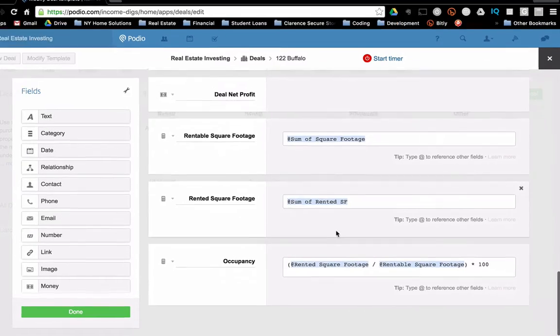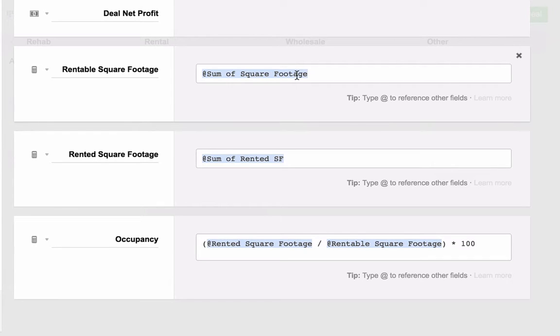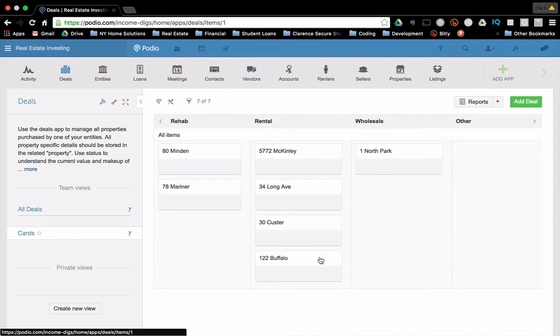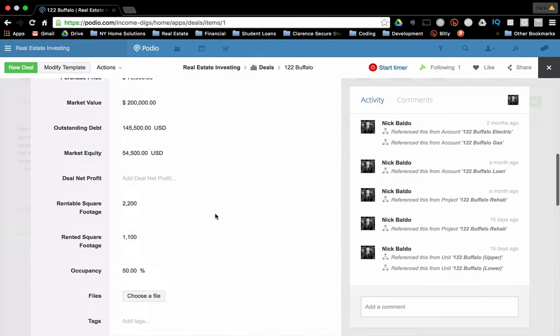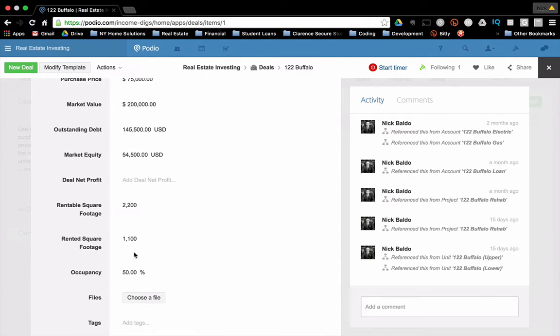This is data that's calculated. So it's very simply, give me all of the units that are associated with this deal. Tell me how much square footage I have. Also tell me how much of the square footage is rented. And then tell me at a deal level, what is the occupancy? And so you're able to see that at a deal level if you want to look at how each deal is performing. So right now I'm at 50% occupancy. 1,100 of my 2,200 square feet is occupied. All right. So that's just another way. You wouldn't want to enter that data manually. You already are maintaining it at the unit level.